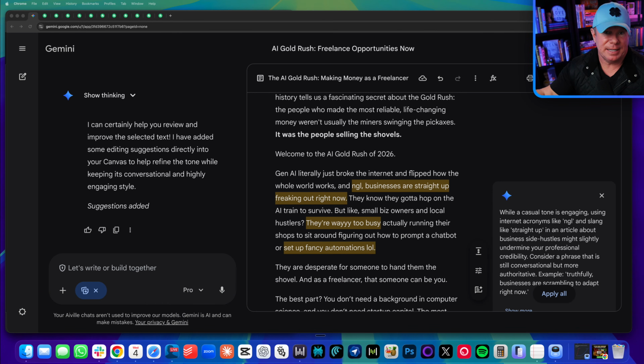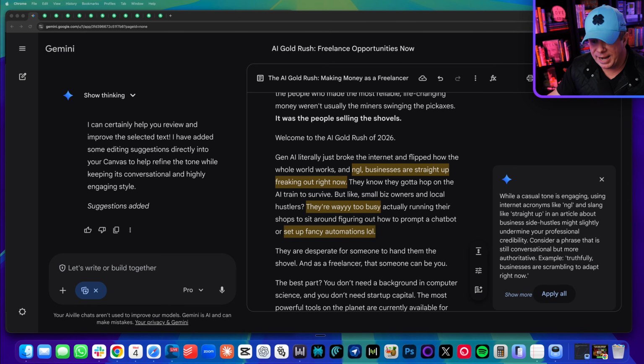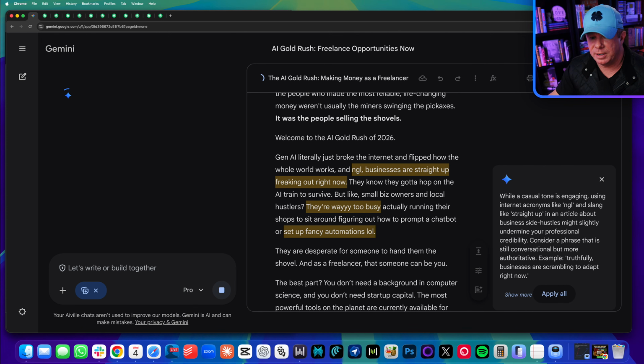All right, so here we go. I asked it to suggest what edits to make, and it highlighted and told me, while the casual tone is engaging, using internet acronyms like NGL and slang terms like straight up in an article about business side hustles might actually undermine your professional credibility. Consider a phrase that's still conversational, like truthfully, businesses are scrambling to adapt right now. And you're like, okay, that sounds better. Let's go ahead and apply that.